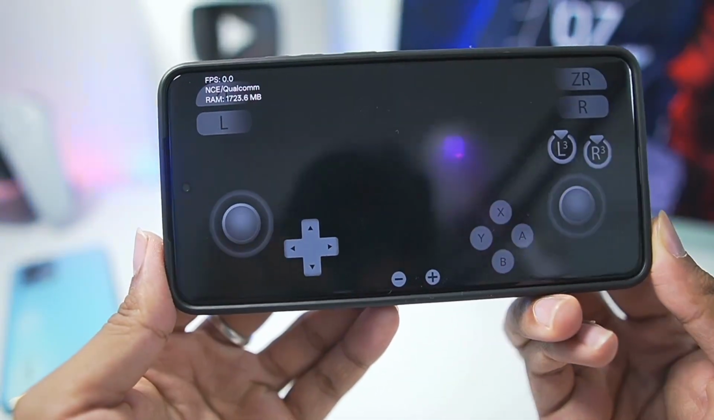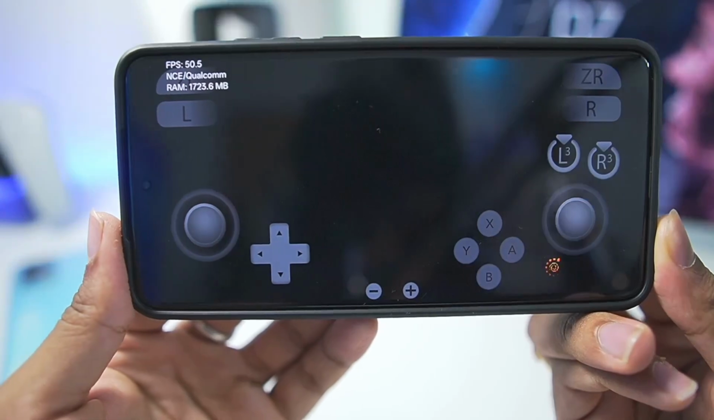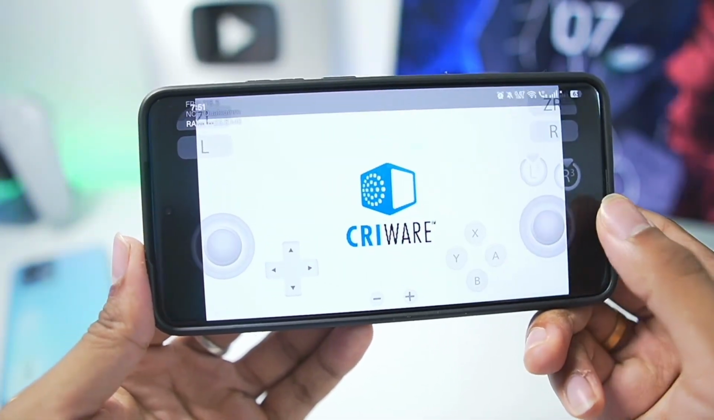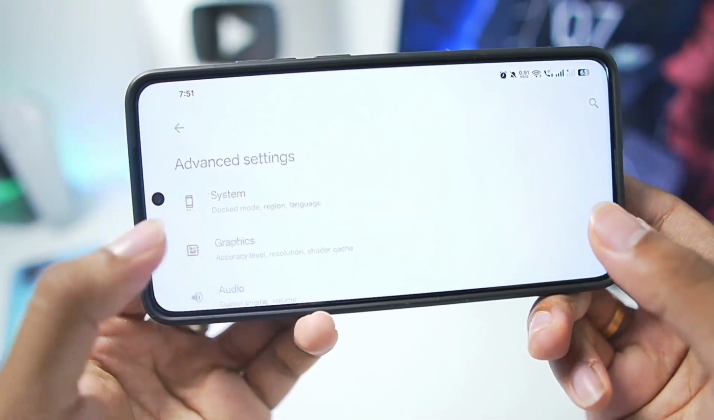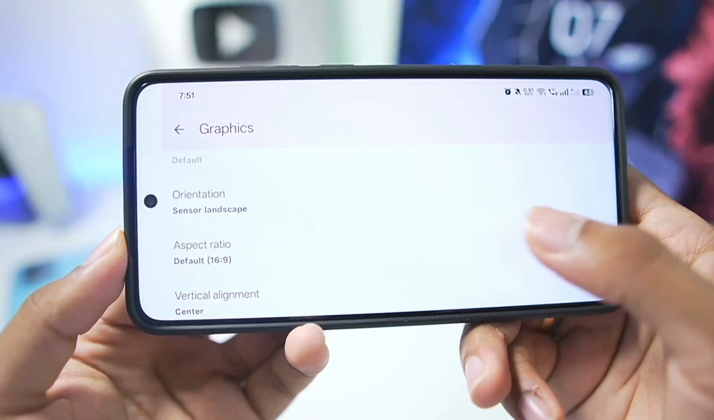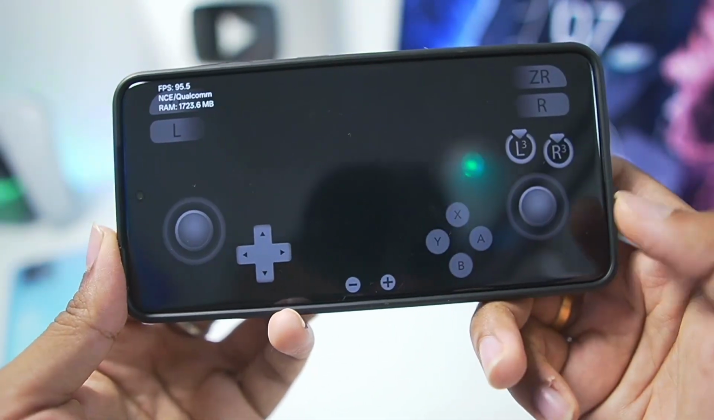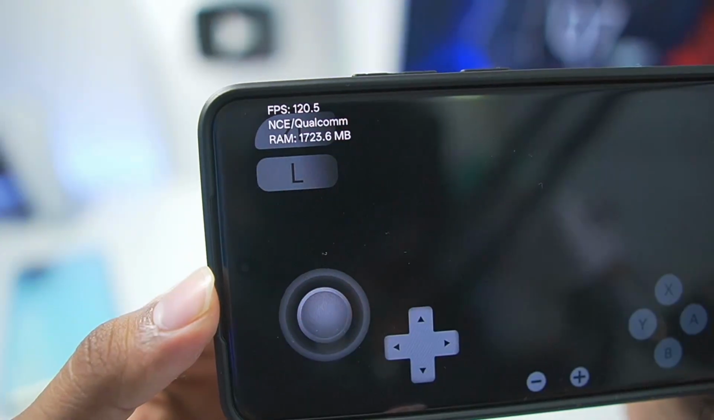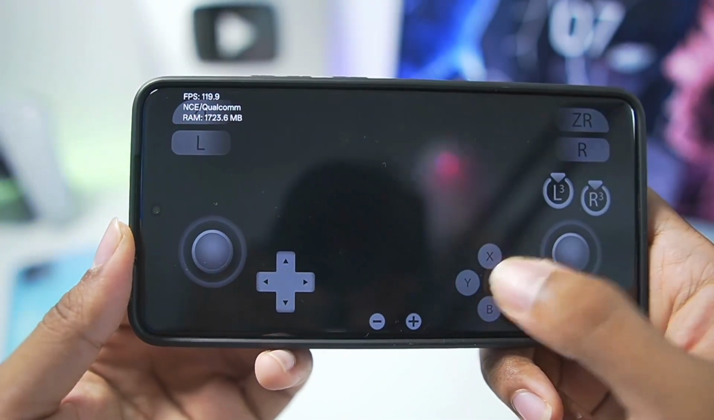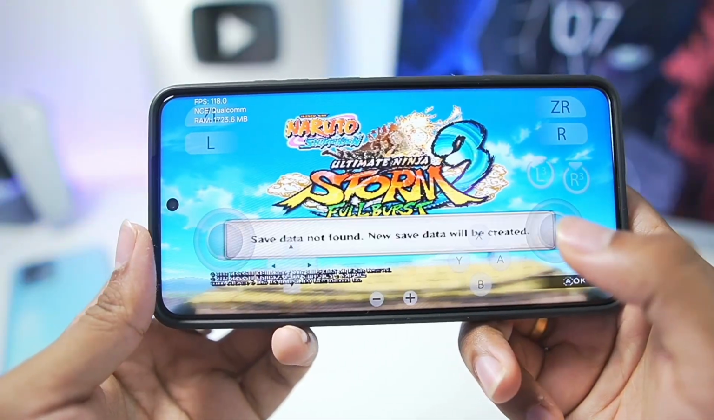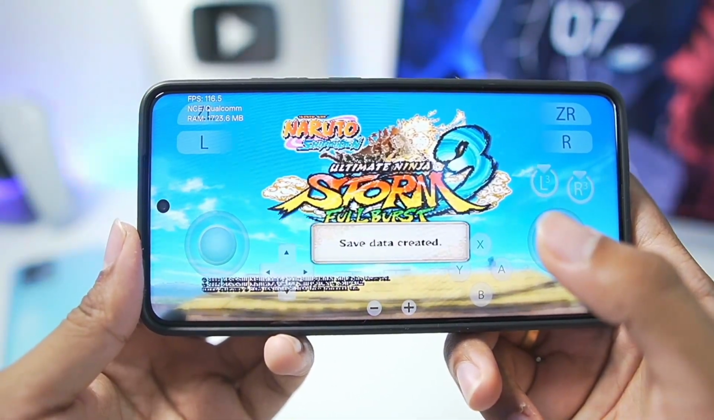Anyways, let's just go ahead and try opening our first game, which is going to be the Naruto Ultimate Ninja Storm 3. Let's find out how well does it actually work. But before that, we'll go to graphics, set the aspect ratio as stretch to window, and now we'll be able to get a full screen gameplay experience. At the top left corner, you will be able to see the FPS which we are getting. Let's just go ahead and press the A button, and here we go, our game has successfully started.